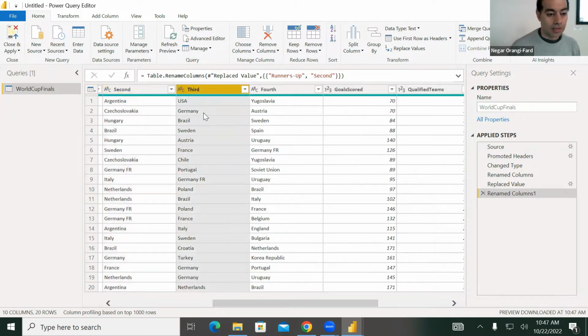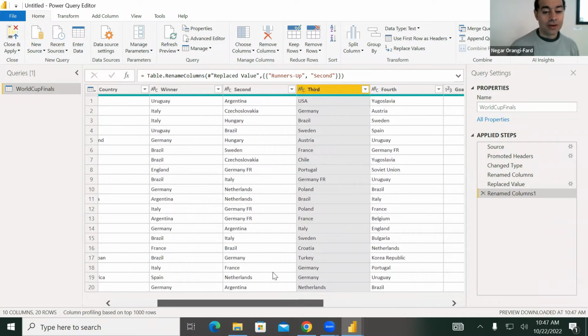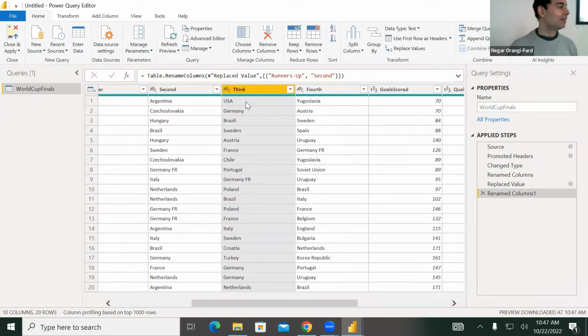Okay, so much better. And notice that in third, we also have the same problem with Germany and FR. And notice the USA was third in the World Cup. Wow, I didn't know that. So in 1930, the USA was third in the FIFA World Cup, and then it never went beyond that.